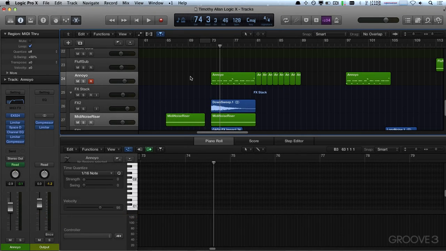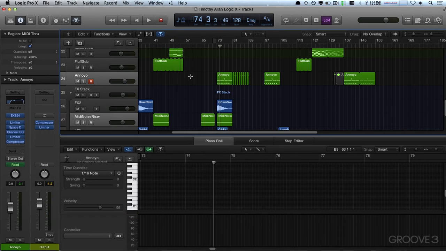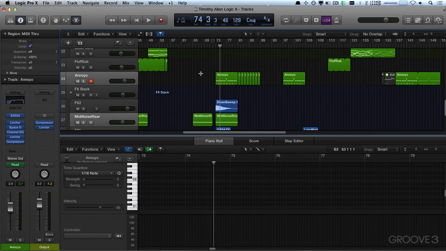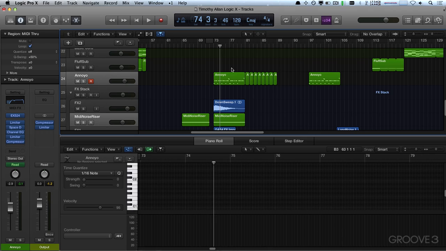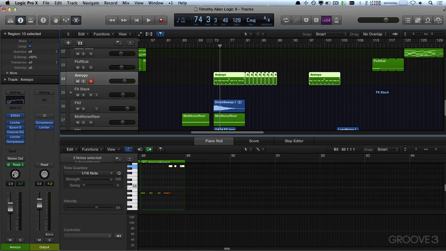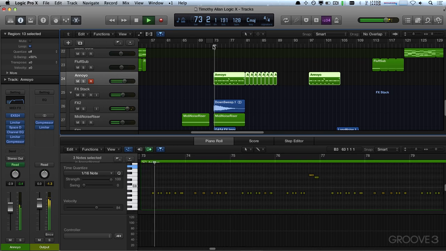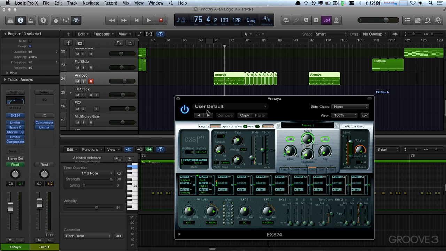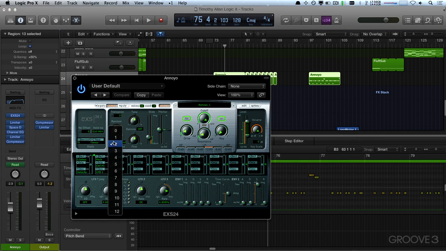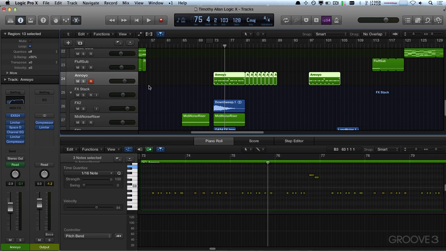All right, some more automation time here, and now we're going to focus on this Anoyo here, and I'm just going to make a pass over it, and I'm going to record some pitch bend automation over top of it. Now, if we listen to it now, and I move my pitch bend wheel, you see I'm only going up 2 semitones, I think. So let's crank that up to 12. Now, it should do an octave.